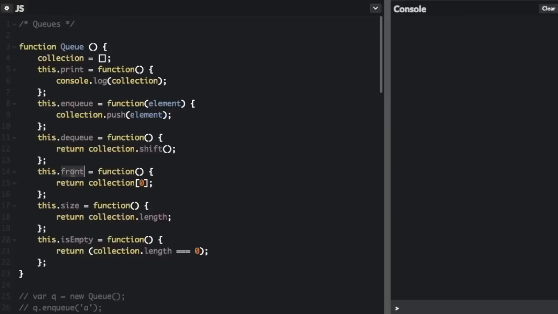Another queue method is front. This is just going to return what item is at the front of the array without removing the item off of the array. So we're just going to return what item is at the 0 index of the collection array. And size, we just try to figure out the size of the queue. Pretty straightforward, just collection.length. And then isEmpty checks if it's empty, if there are no items in the queue.